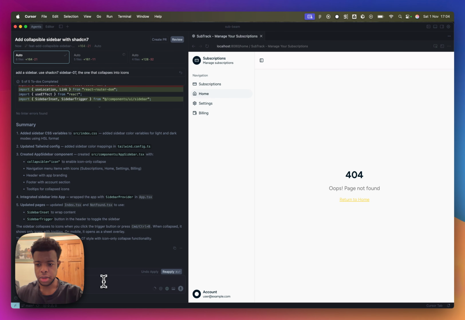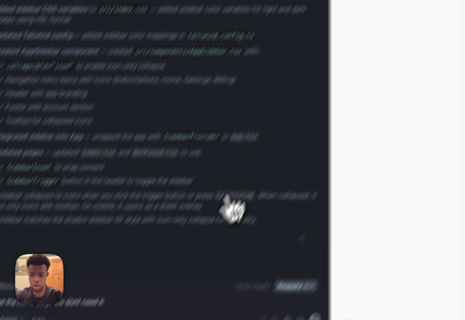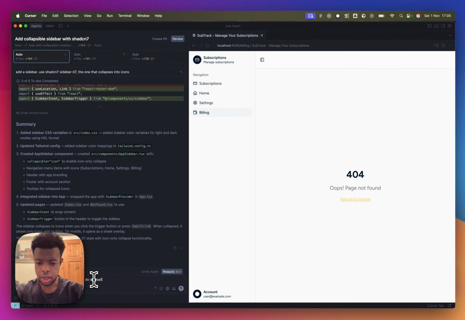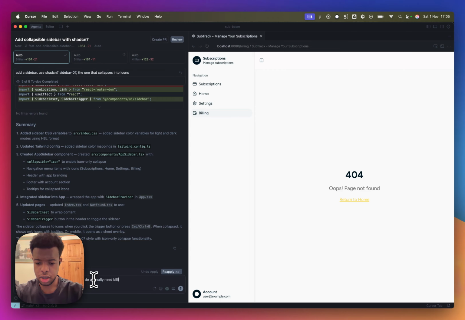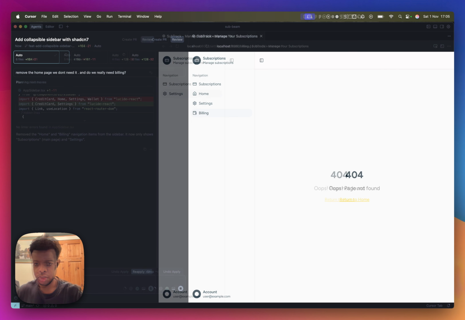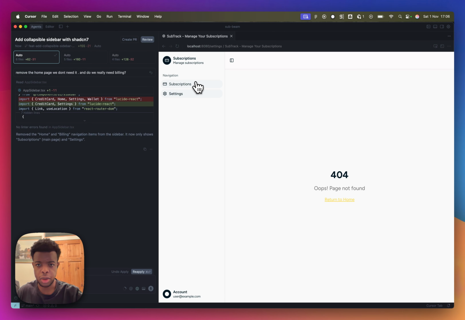Okay, so let me just make that change. Remove the home page. We don't need it. And do we really need billings? So let's just do that. And by clicking reapply, we can quickly see that we've removed the 2 pages that we didn't want as well.